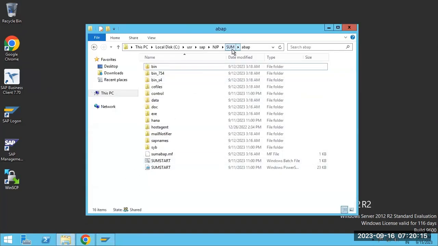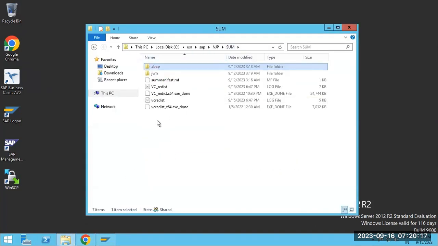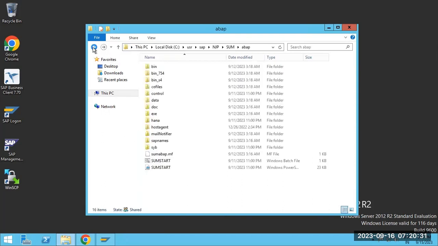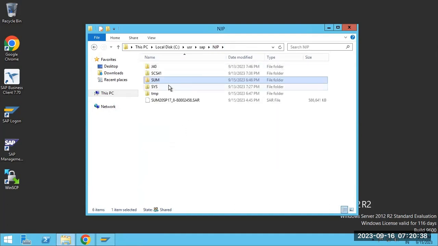Not only here ABAP, in front of here there should be one file. That is what I looked at previously. It should come like SUM Java here in the SUM folder itself. You will get the SAP start. There should be one folder here. So this is not the correct version of the SUM file which we downloaded. So what we have to do? We need to delete this one. This is not the correct one.